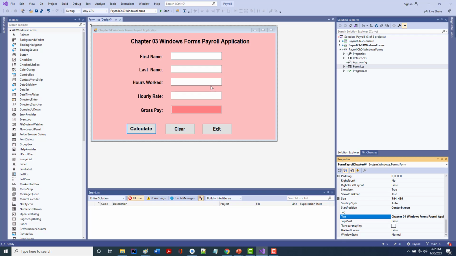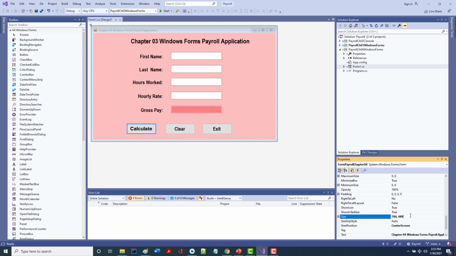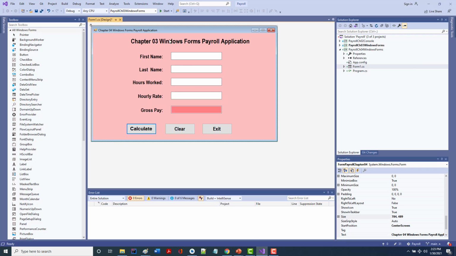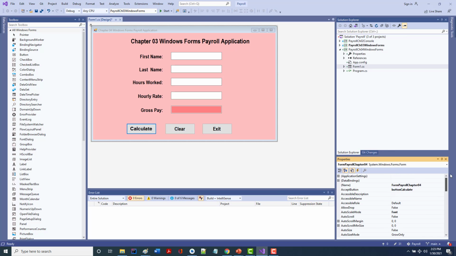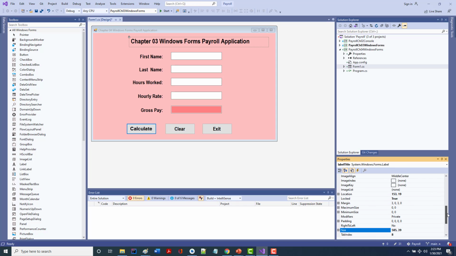And that's weird because that didn't change. That is very strange. I've got a feeling it's still bringing up the one from Chapter 3, but it says here Chapter. Now that's the form text. I'm sorry. So let's bring up the label here, and we'll change the text on the label. Label title is fine, but I want this to say Chapter 4. That's what I'm looking for.